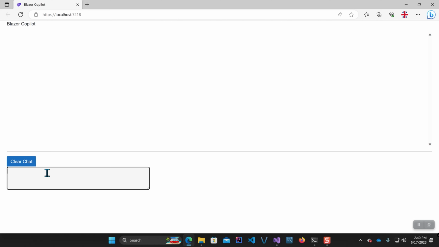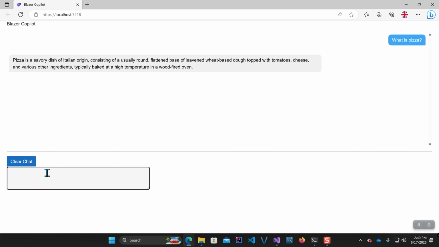So let's start off the chat by asking what is pizza. So my message goes to the top right here, what is pizza? And then the response on the left is from the Azure AI ChatGPT 3.5 model. It's a description of pizza.